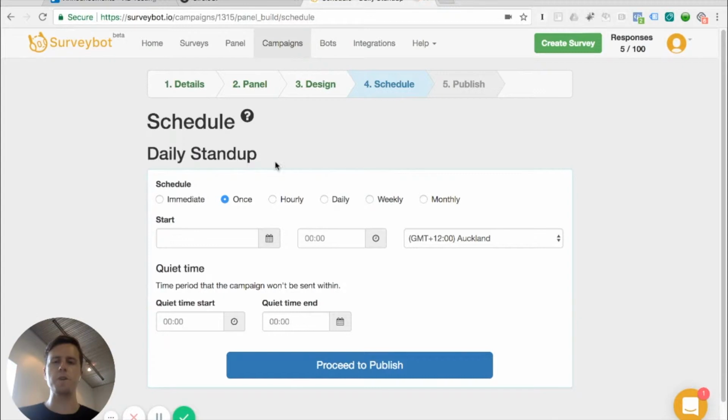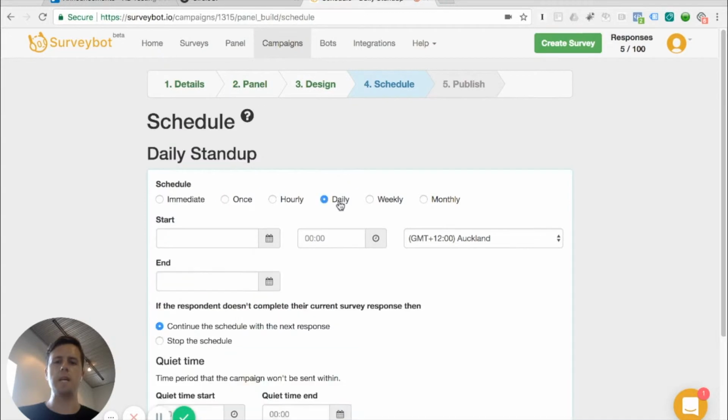So this is where you can set up your recurring schedule. So as you can see, the schedule option here, there's a number of options. So the first two options will send the survey once, and then the next options are used to send it recurring. So you can do hourly, daily, weekly, or monthly. So we're going to do daily.